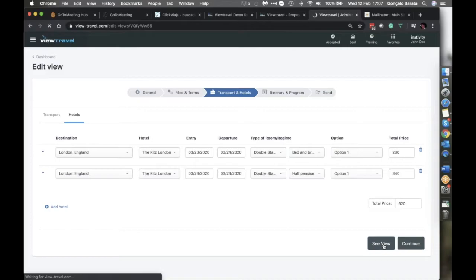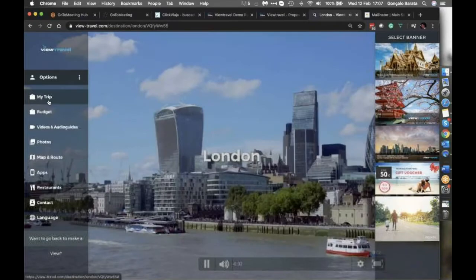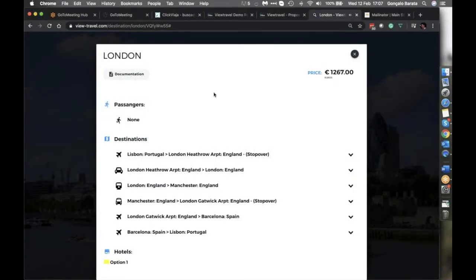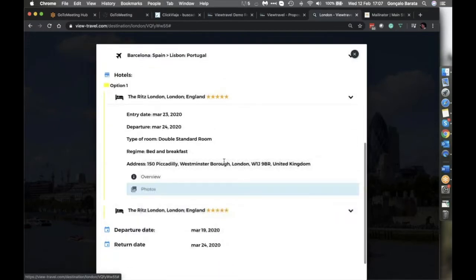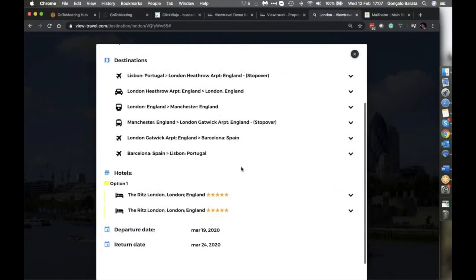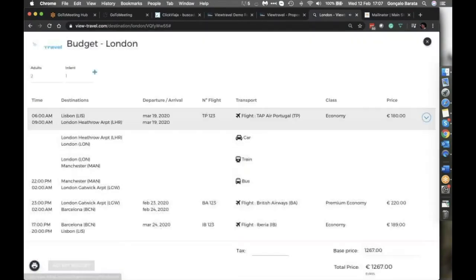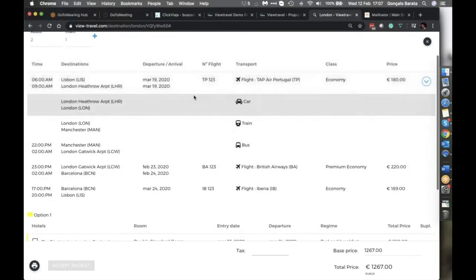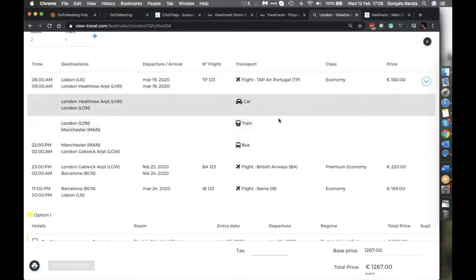Let's see the view. After clicking on see the view, if you go to my trip, you have the total price here. In this particular case, you have the 2 options available. Great. And you have the flight information. But this is not the area where the budget appears. If you go to the budget area, now you have 2 adults, 1 child. You have the detailed description. It is flying by plane, in economy. In this particular case, it is going by car and train.